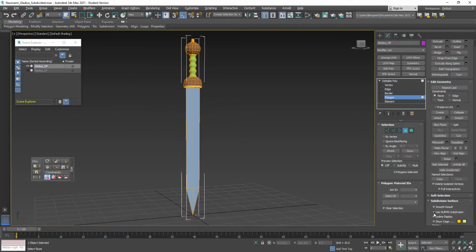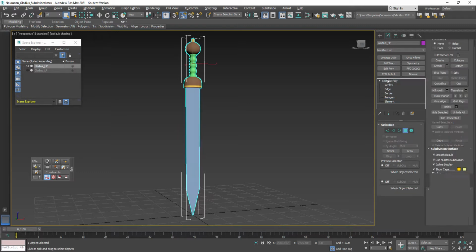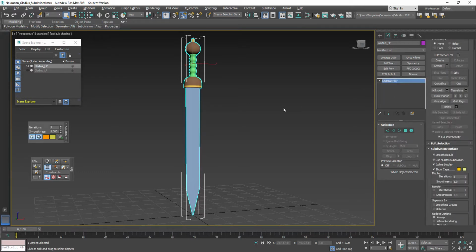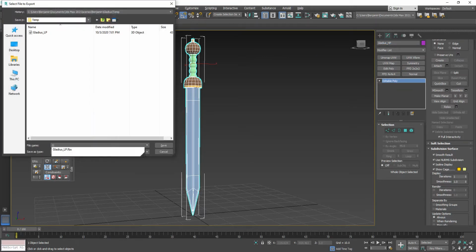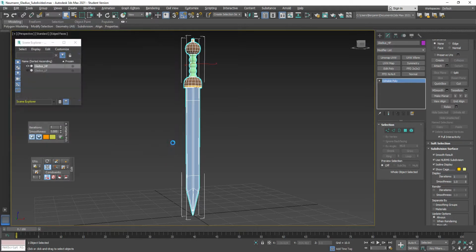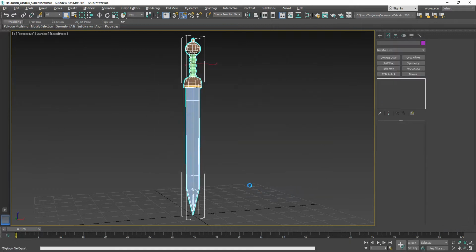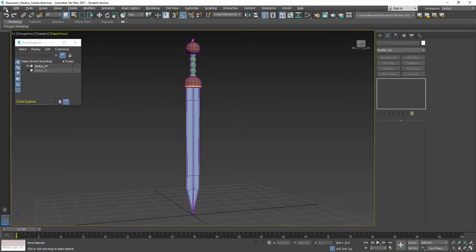We're going to click use NURBS subdivisions, make sure that's turned on again. And now we're going to take this sword and we're going to export him out as well. So I'm going to copy that name again and say file, export selected, Gladius underscore HP, and hit save. Okay. So we can save this in case we need to come back to it later.